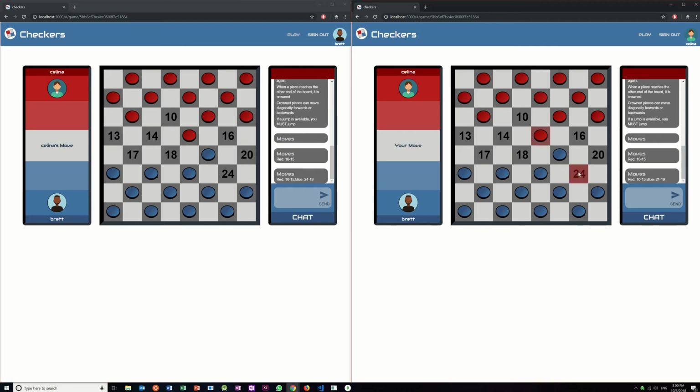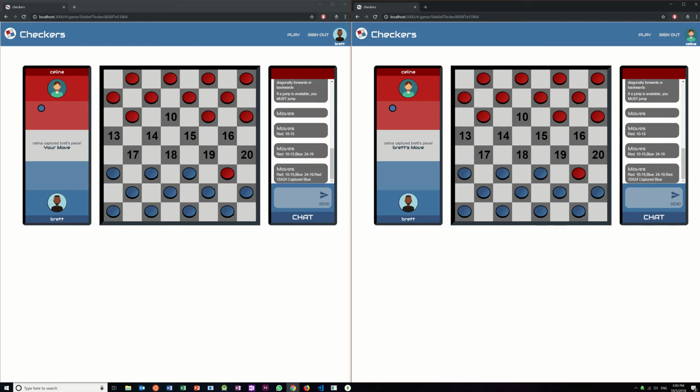Red can capture this blue piece on position 19. If we type in moves again, we see red 10-15, blue 24-19, and then 15x24 captured blue. So moves is just recording all of the moves and captures we've had along the way.